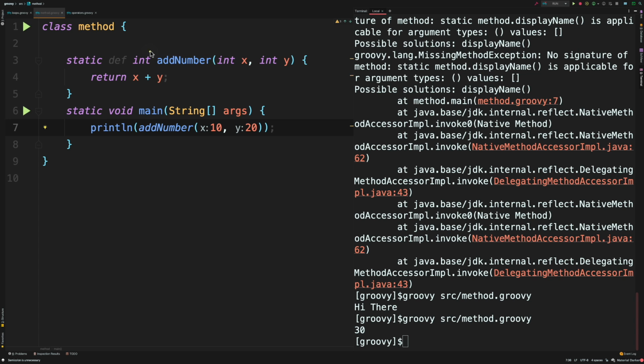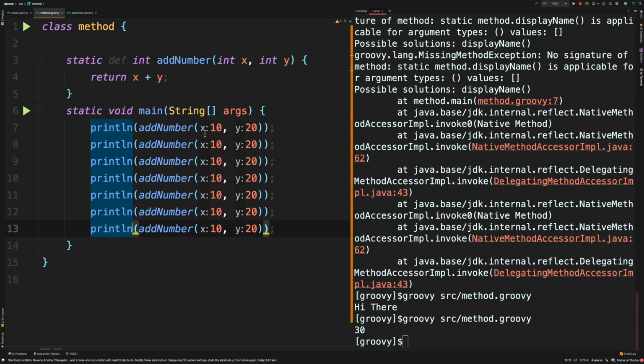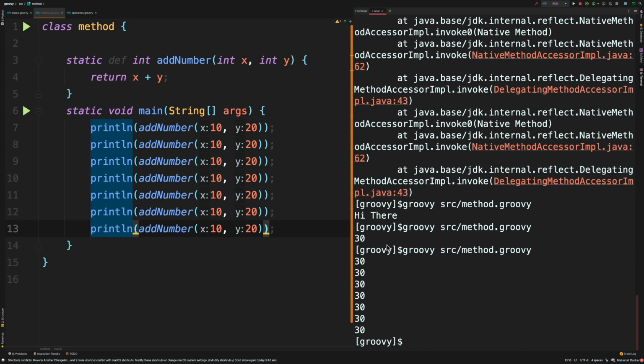To avoid that, you can create this boilerplate, or we can call it a machine that you design, and its job is to just add numbers, and you can reuse it anywhere you want in your application code. So I'm going to use this line and duplicate it. Now I'm gonna just run the code, and you'll see 30, 30, 30.